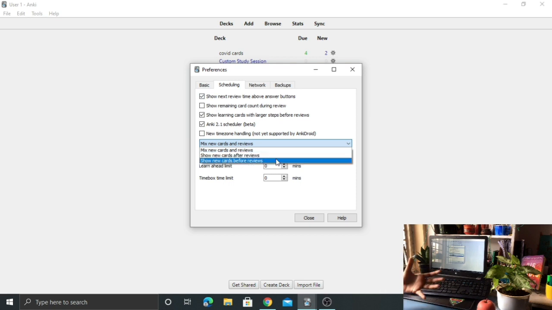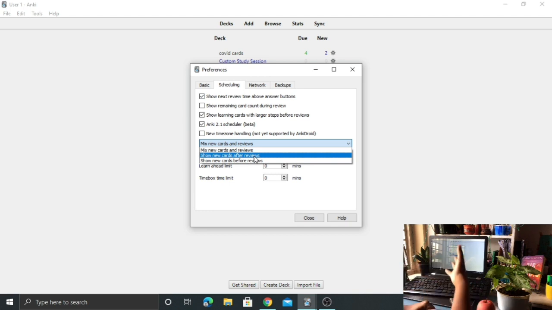For me, I usually mix the reviews and the new cards because some of my cards date back 2 or 3 days, and some of the cards are from the same time. If I ask them to show new cards before reviews, then I'll be reading the same card which I just did a few minutes before, so that's not very good. But you have show new cards after the reviews. If I do that, my review cards are almost 1500 and I can never get through them, so I usually mix the new and old cards in here.